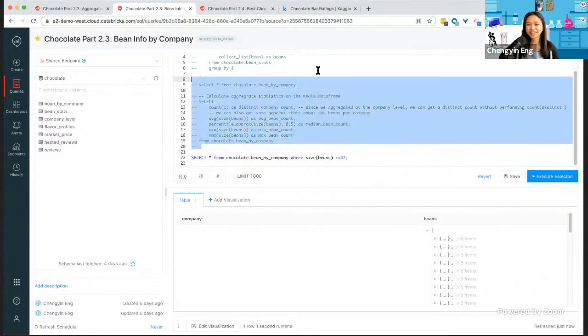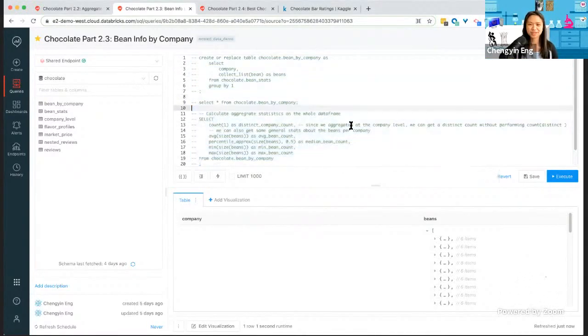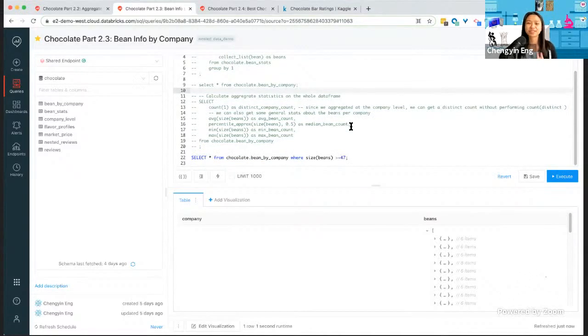Yep. And you notice that just now I made edits to this query. So if I want another person to be able to see the updated version of the query that I was writing, then all I need to do is to click Save or Command S to save this query.